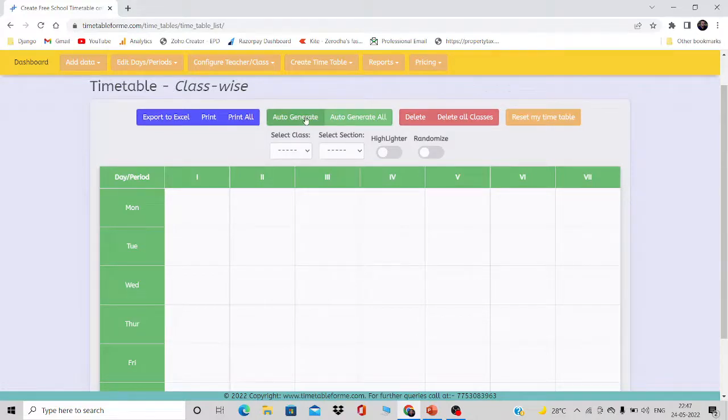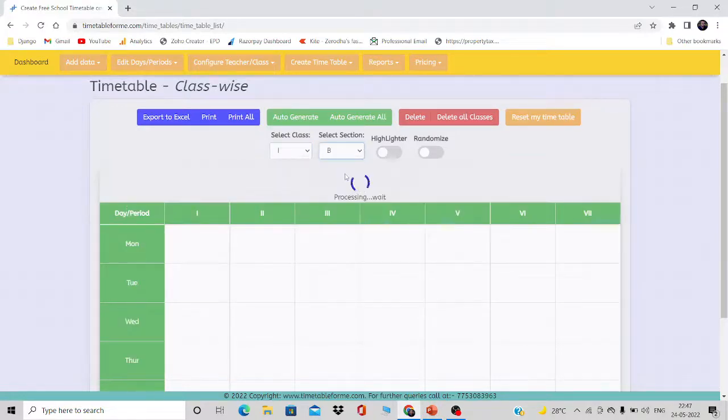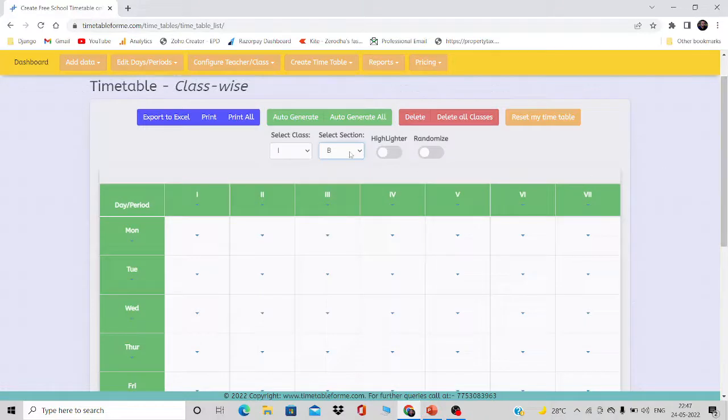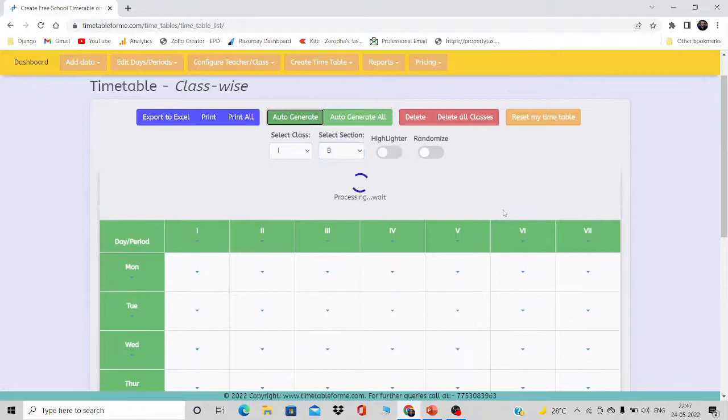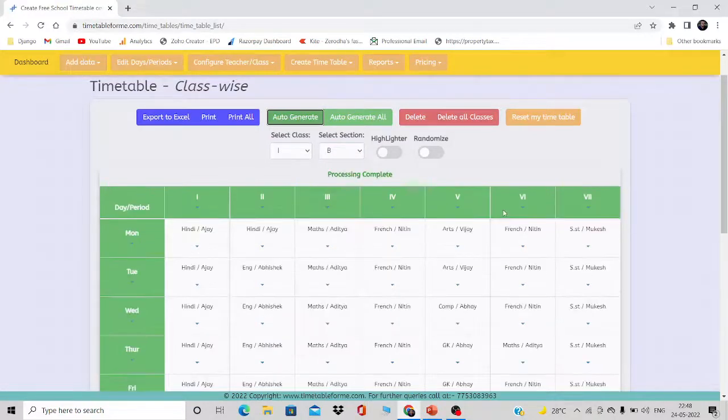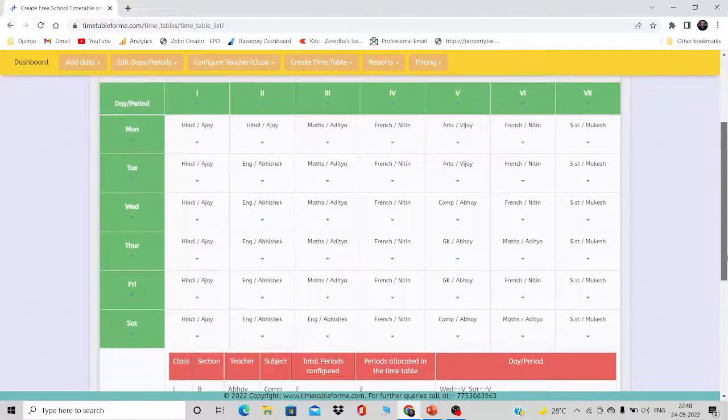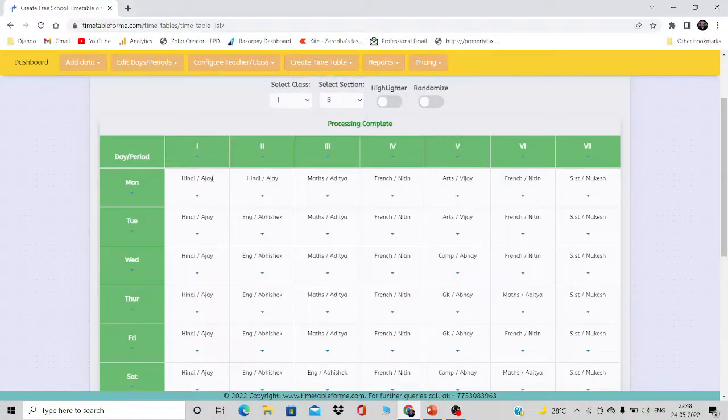Auto generate means that if I select a class, that is class 1, and the section is B, and I select auto generate, it is going to automatically generate the timetable for me. So let's just check this. Okay, auto generate only for 1B. Auto generate will only work for that particular class that you selected. And we have this timetable in front of us. And for 1B, you can see that Ajay was the class teacher. I'll just show you in another screen out here.